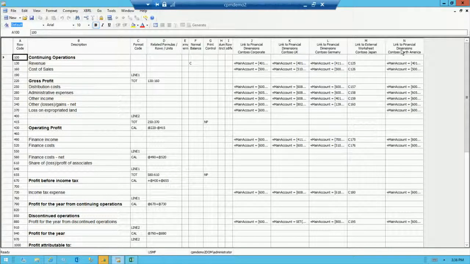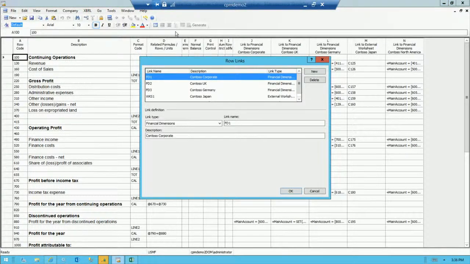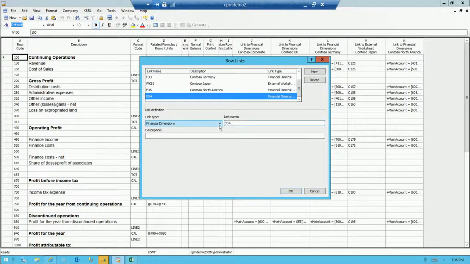In order to create a new link to financial dimensions column, by default, when you create a new row definition, you get one. You can double click in the header area to open that up, or use the row links option up here in the toolbar. That will also open that same dialog. And in order to create a new one, you just select the new button and then choose the link type.